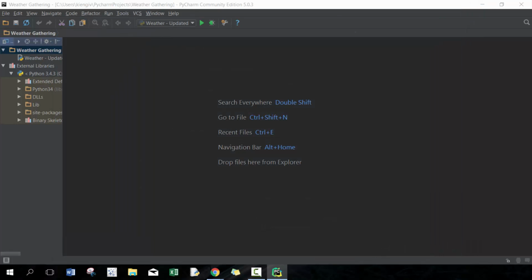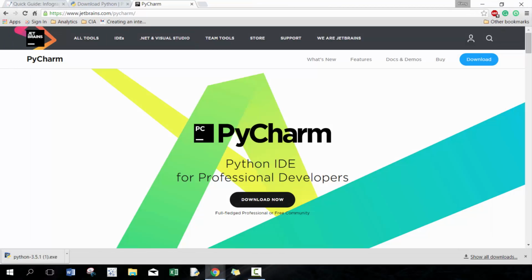And then let me see if I can pull up the other version. Probably a little bit confused because I have both of them open.